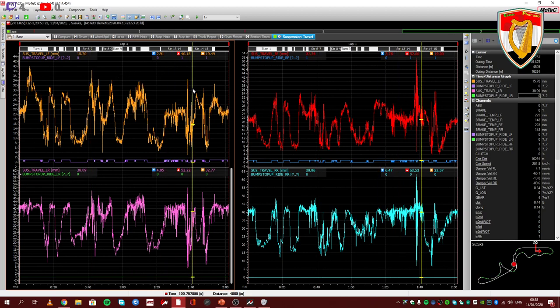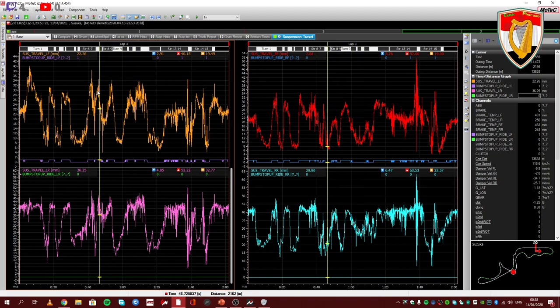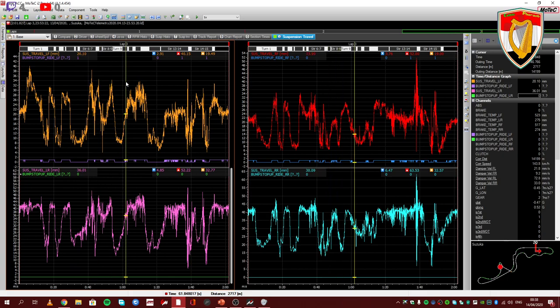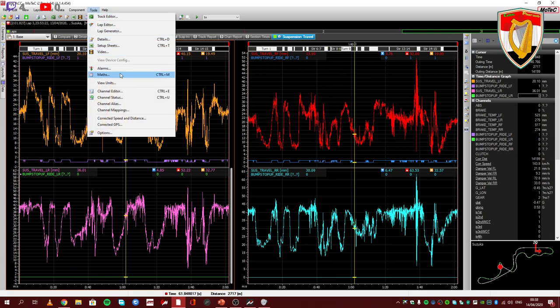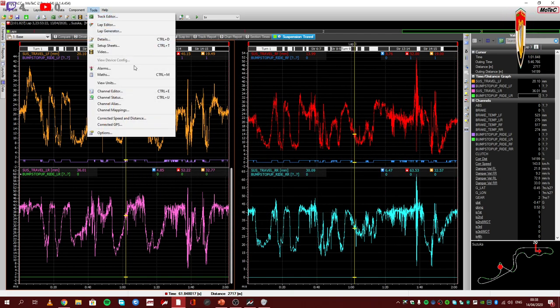Some people might think that's a bit too much, and might be happy with just whole numbers. But if you want a little bit more granularity, it's handy. You can edit it. It doesn't work for all the channels, but at least for suspension travel, you do have that granularity there. I think actually, how far does it go down? I think it can go all the way down to a ridiculous value.